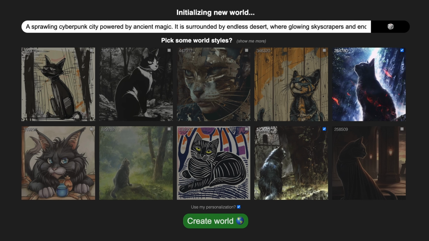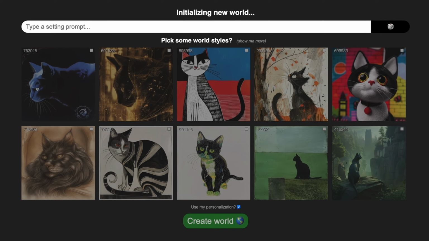I'll go with this one, because why not? The only other option left is the checkbox at the bottom for Use My Personalization. All this does is make it so that your initial images of your world will use your Midjourney personalization settings. It is super simple to add this in after your world is created, so you can take it or leave it. I'm going to keep it selected just so you can see what it does when selected. And that's it. Hit Create World and it will create a new canvas for your new world.